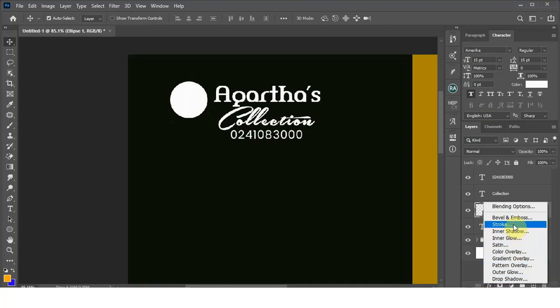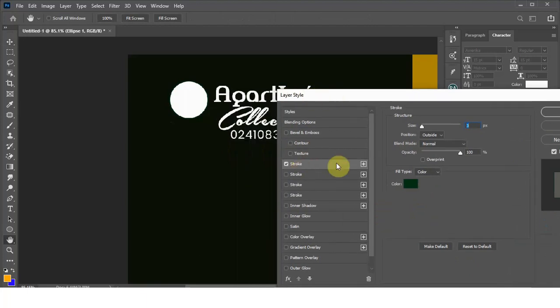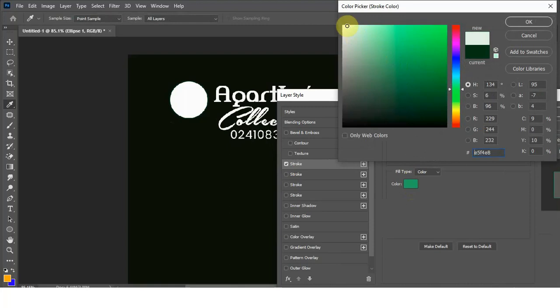Alright, so you can just click on stroke here, then it's going to bring this up for you. Then click on this color here. Okay, so you want to give it white. Okay, and that should be fine.